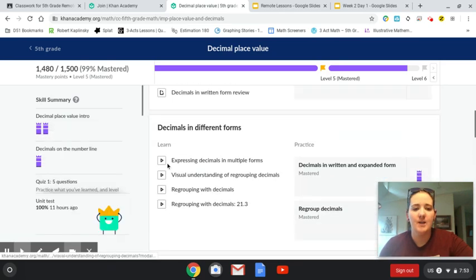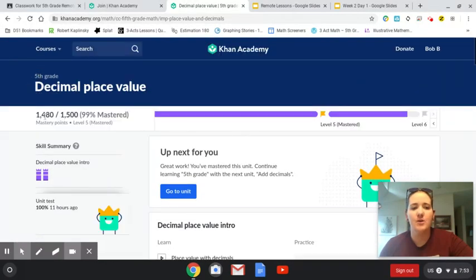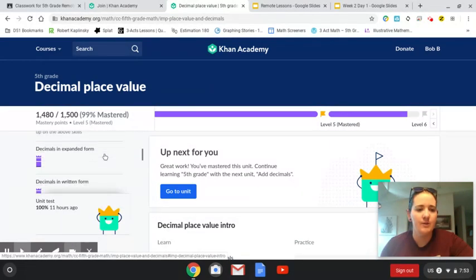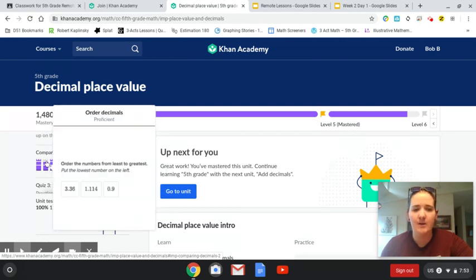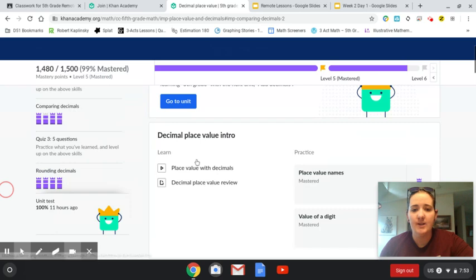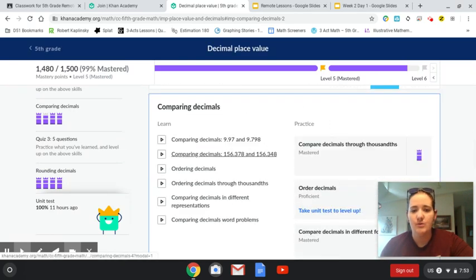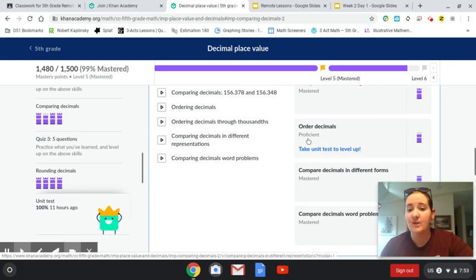If you look right up here on mine, it says 1,480 out of 1,500. I have 99% mastered. That means there's something in here that I haven't 100% got. So how I can do that is I can look through this skill summary. All right, so it's full on those, full on those, full on those, full on those, full on. Oh, there it is. Right here, comparing decimals. So I need to hit this piece right here in order to finish out this lesson. So I'm going to click it and it'll bring me right to here. And this is what I need to do. Notice how it says take unit test to level up. I can click that and that will give me my full level.